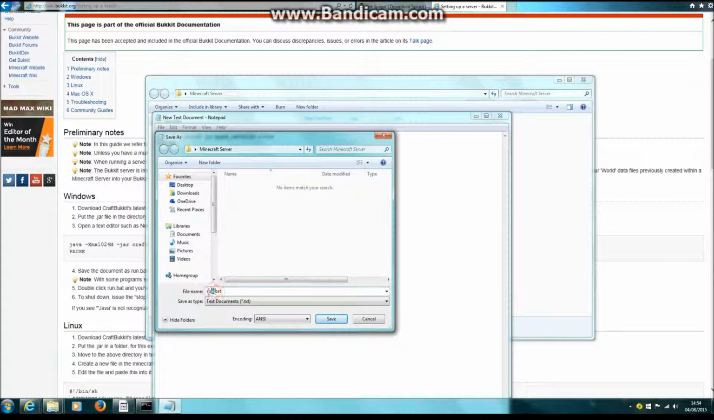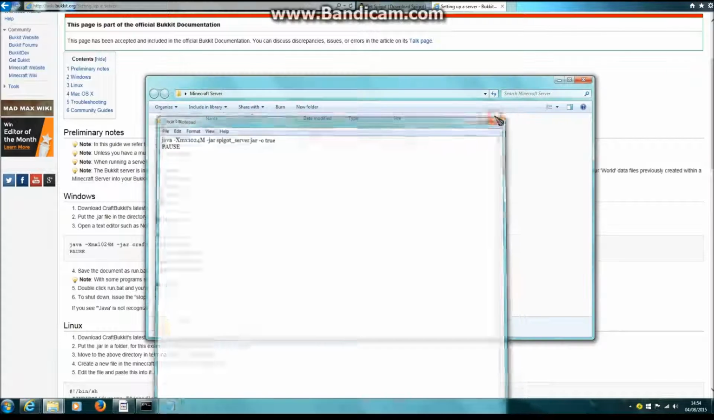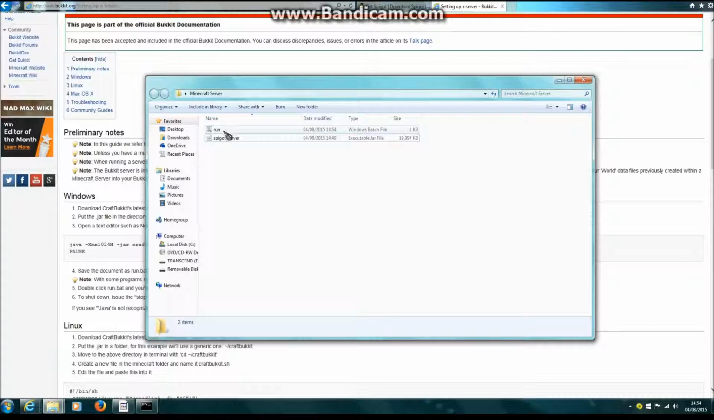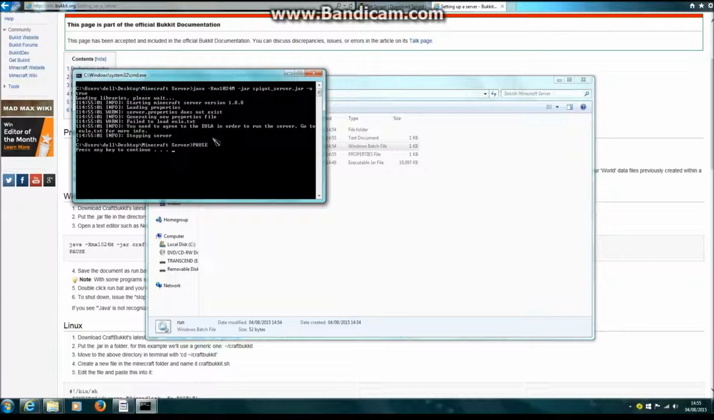Okay, so it should come up with this. You press any key to continue, and then there should be a file called EULA. You double click on this, and it should say false. You change the false to true, and then click file, save, or Control S, obviously. Then you click the cross and restart your server. This is where you have to wait, and it will produce all of the other files into your documents. So you just wait.